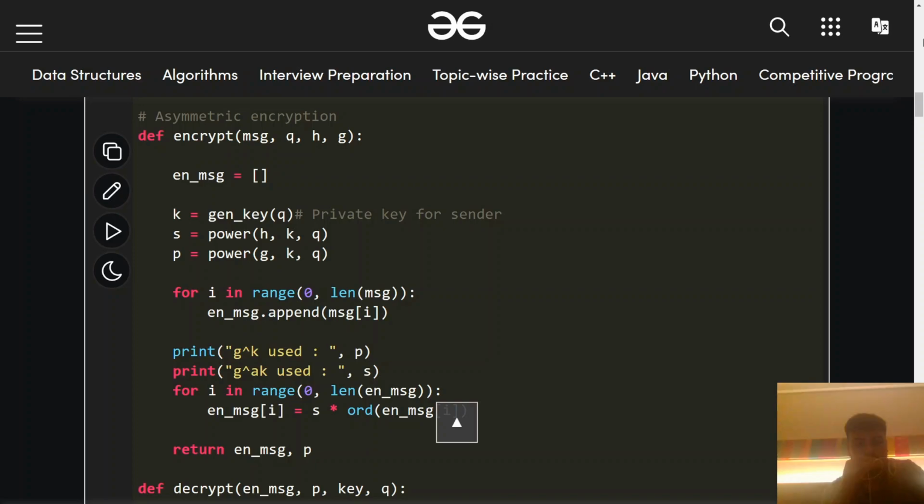And after that we generate the key for q, and we calculate s and p with power of h, k, and q, and g, k, and q. For i in range from 0 to length of message minus 1, we'll append the message of i into the empty array that we had defined previously.